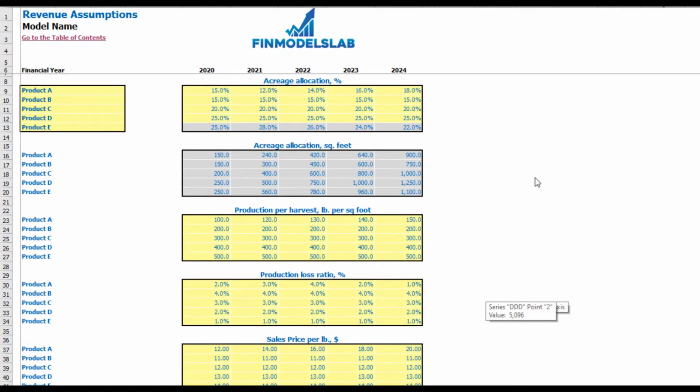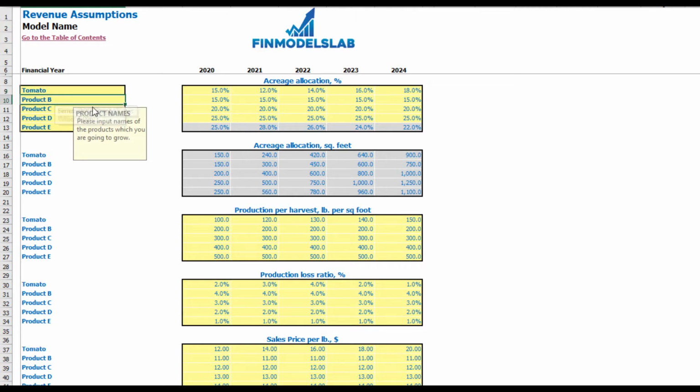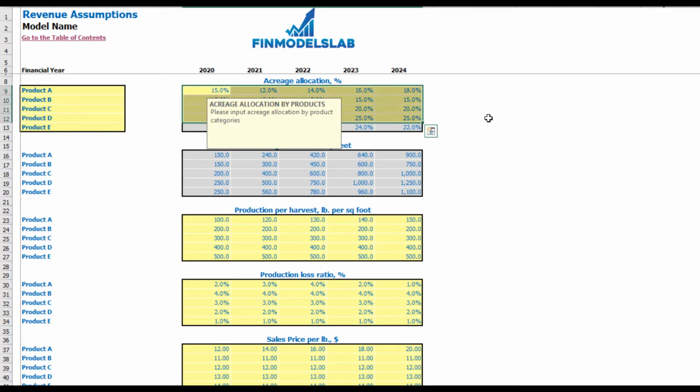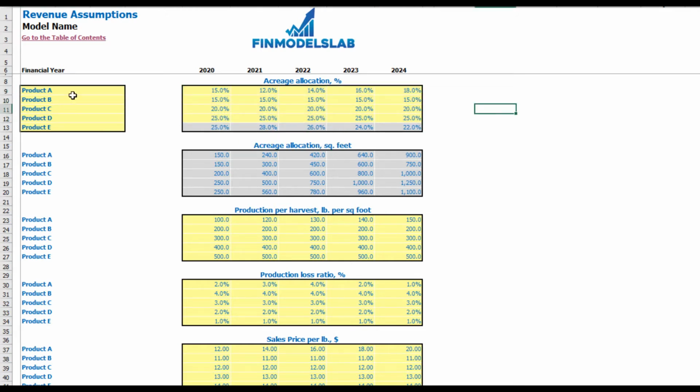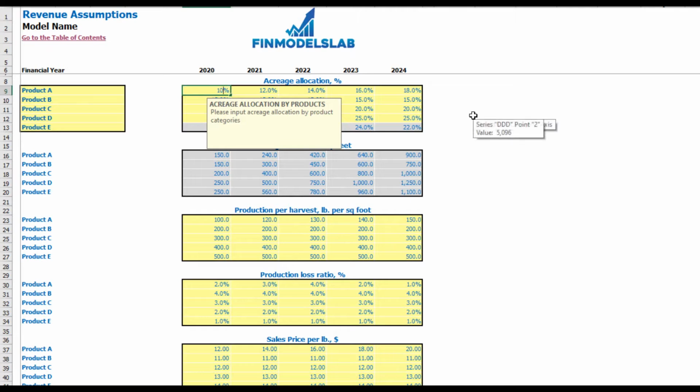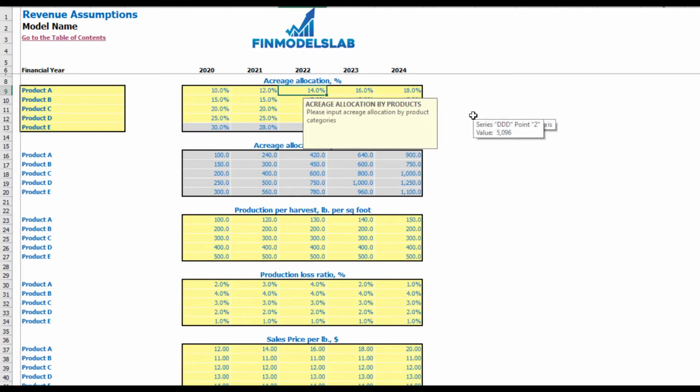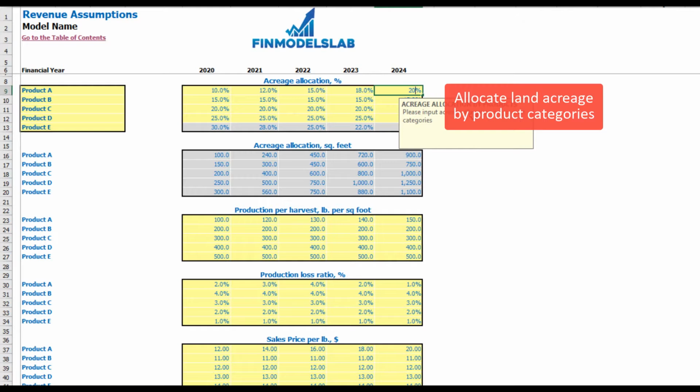On the Revenue tab, you can input your revenue assumptions related to the model. First of all, you need to set the product names. All these cells are adjustable. For example, instead of product A, you can select tomatoes. The next step is to allocate your acreage by these products and by years. For example, 10% for product A in the first year, then 12, 15, 18 and 20. The fifth product in this allocation is a calculation, meaning 100% minus the previous 4 allocations.